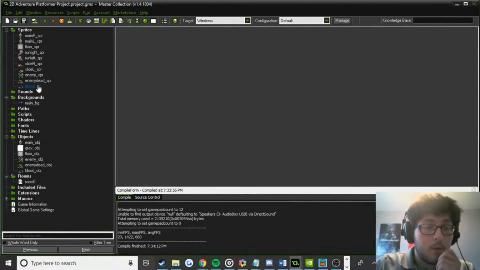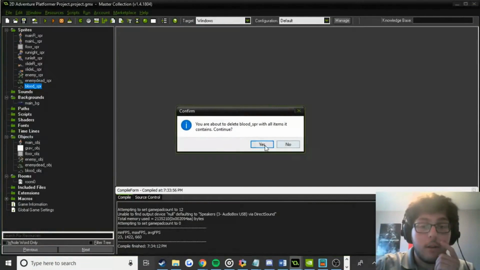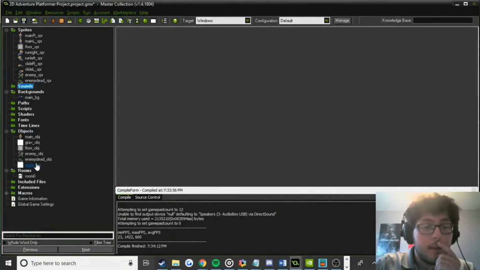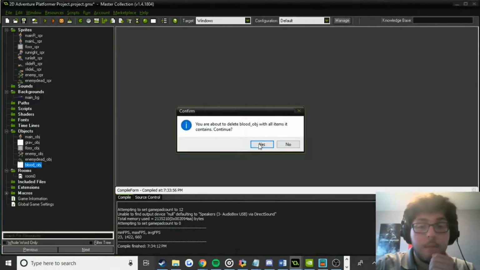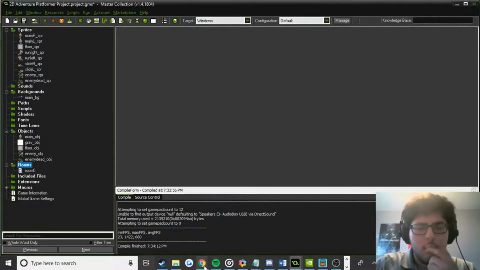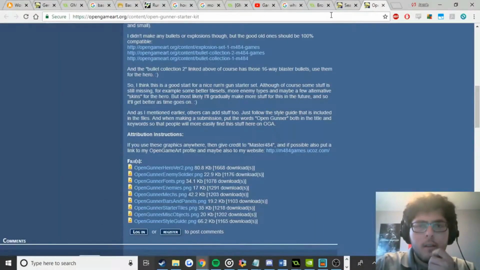Alright, so we're going to delete the blood then, because we don't need it, and we don't want to have the extra space in the game. It'll run a little bit faster. Not noticeable, I don't think, but still. Awesome.